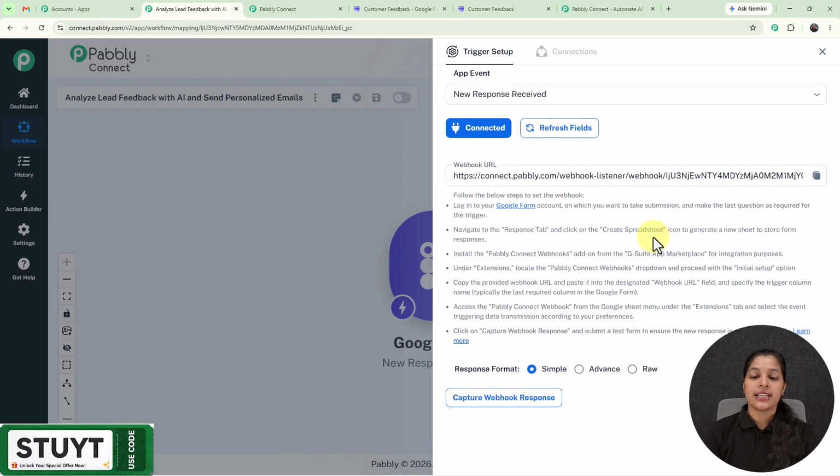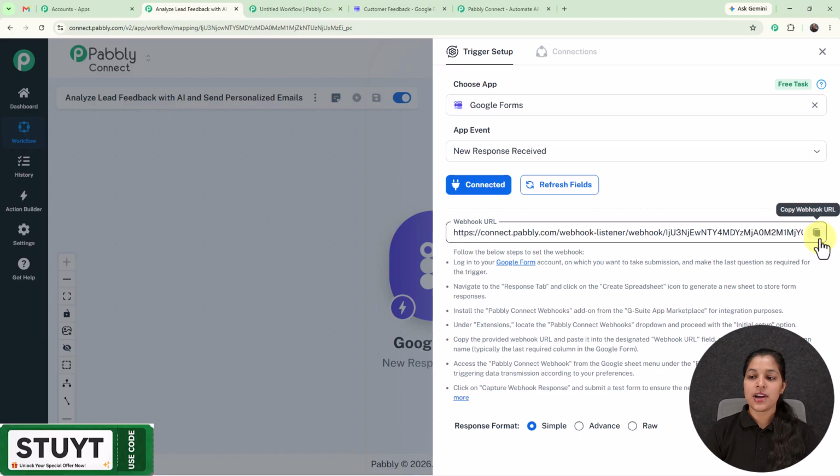And right here we are getting this webhook URL with the steps for adding it. So this webhook URL will help us to build the connection between Google Forms and Pabbly Connect, so that as soon as I receive a new customer feedback, the response can be automatically fetched by Pabbly Connect. So now let's copy it, and now let's move on towards my Google form.